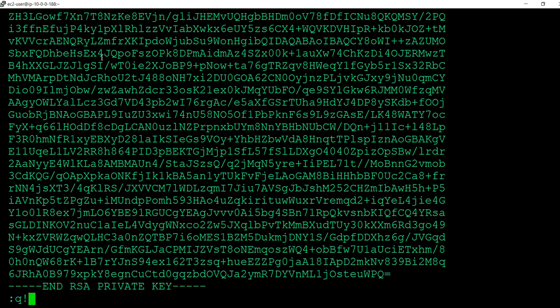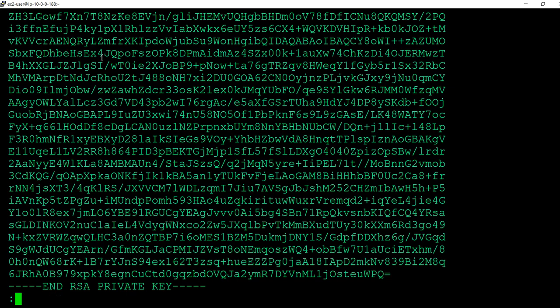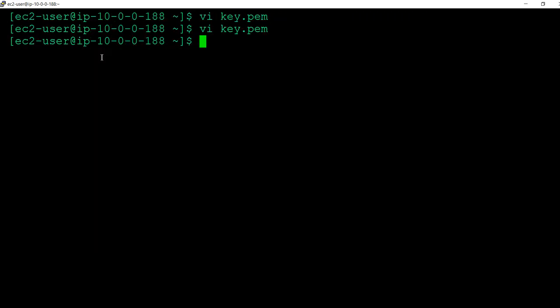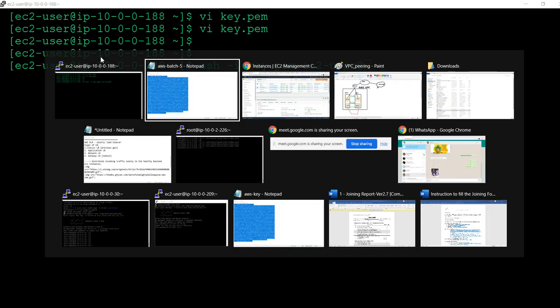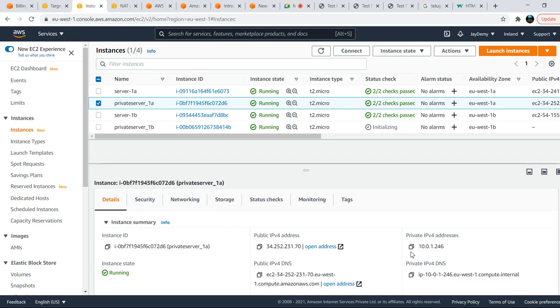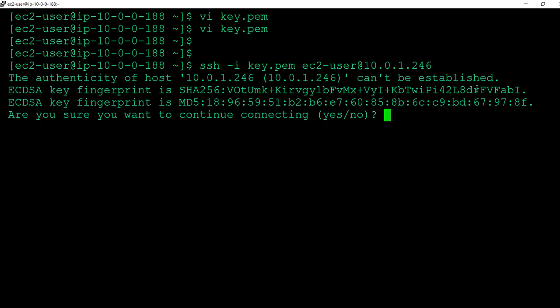I don't want to save yet because there is some mistake. Now I press insert and paste what I copied, then :wq. I have my key here. ssh -i, what is the key file name? key.pem. And what username are we using? ec2-user@. What is the public IP of the server? I mean the private IP, sorry, not the public IP. You can get it from the private IPv4 DNS name. Okay, it is asking, do you want to continue? Yes or no?